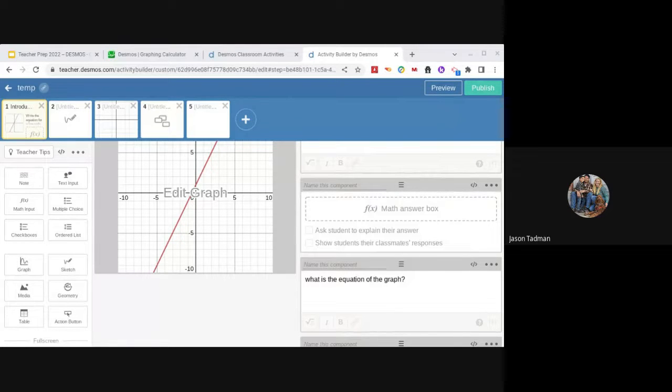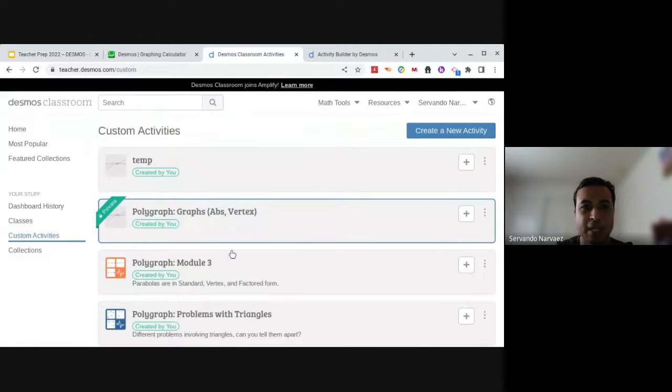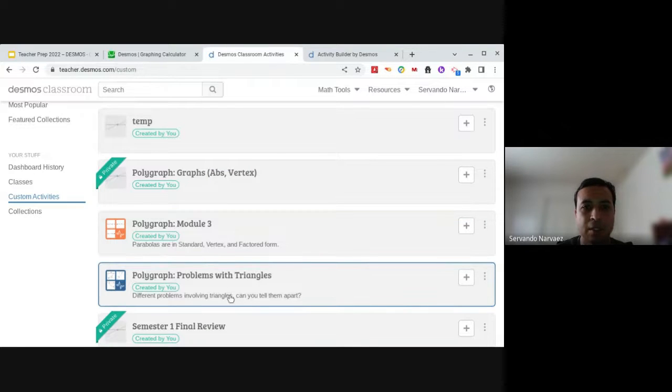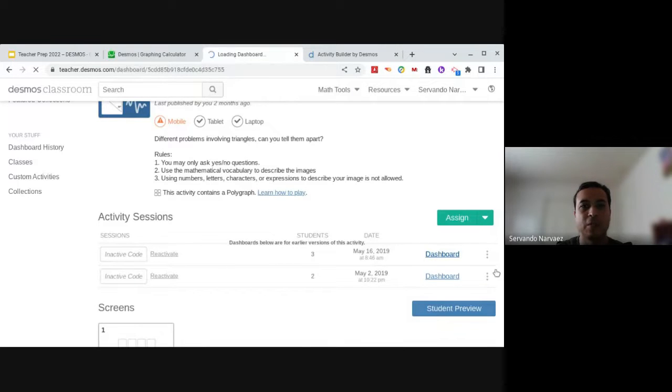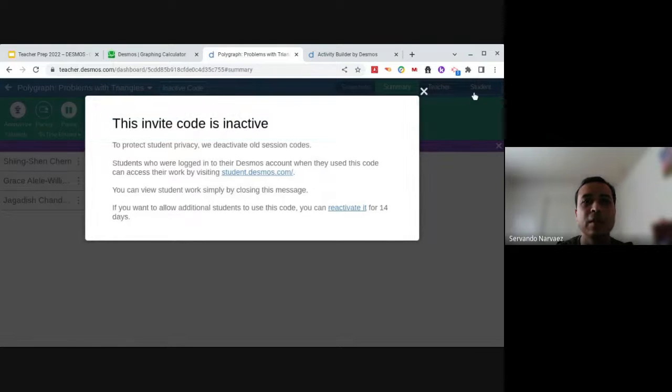Can you show me again where to show the progress or show the answers? All right, so I need to open one that I already have. I'm going to go with one that I already used. If you are here on the dashboard, I used this a while ago. Okay, the code is inactive.